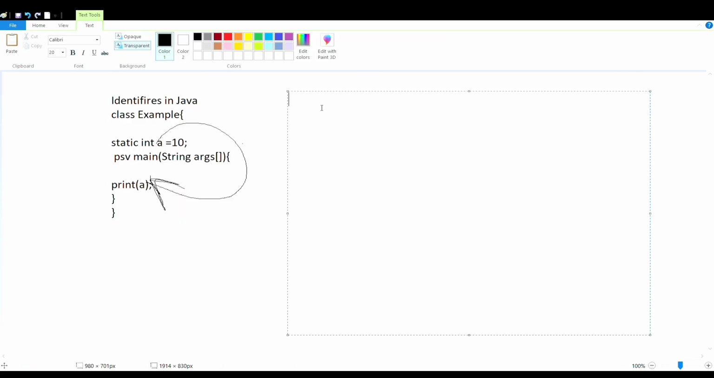So guys, let's discuss some rules for identifiers, like how to define an identifier in the Java language. For that we have 7 rules. Let's see them one by one.